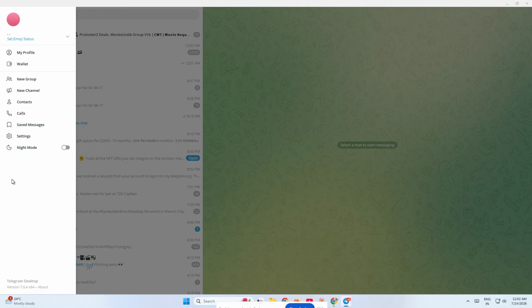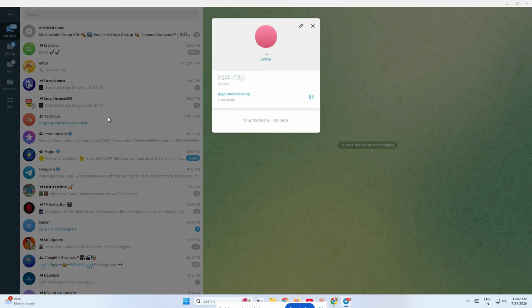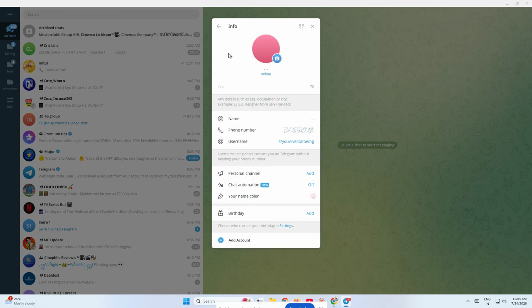From the menu, click on My Profile. This will take you to your Telegram profile page, where you can view and edit your personal account details. On this screen, you'll see your current profile information, and now we need to make a small change. Look at the top right corner and click the pencil icon. This is the edit button, and it lets you update your profile information. After clicking it, you'll see the profile editing page with different fields you can adjust.